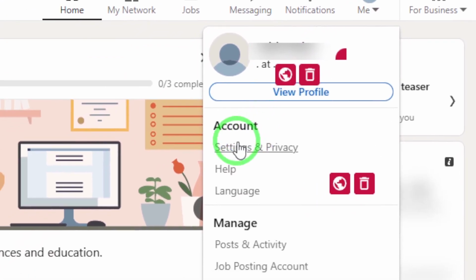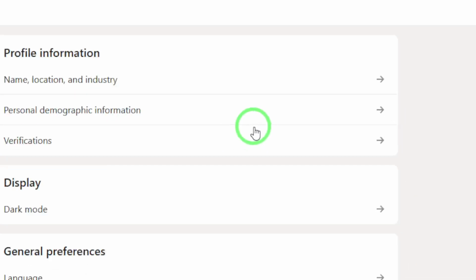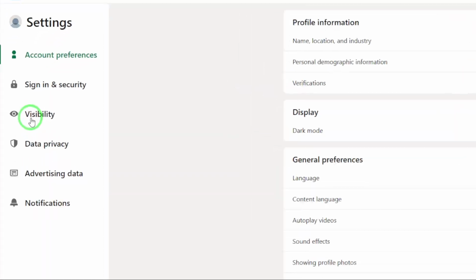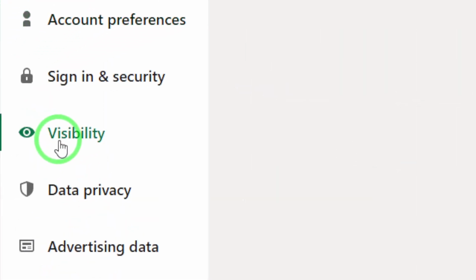A drop-down menu will appear. From here, select Settings and Privacy. This will take you to a new page where you can control all aspects of your LinkedIn account. On the left-hand side, you'll see several options. Click on Visibility to open up more settings related to how your profile and activity are displayed.